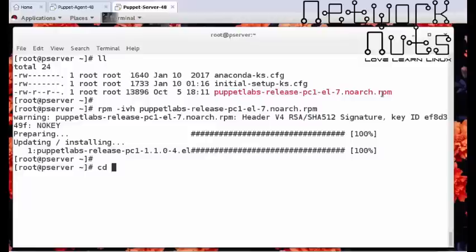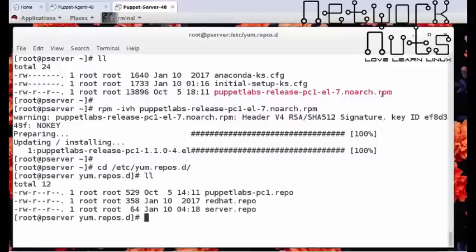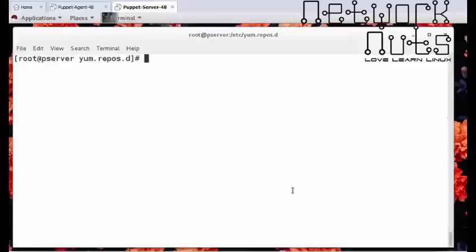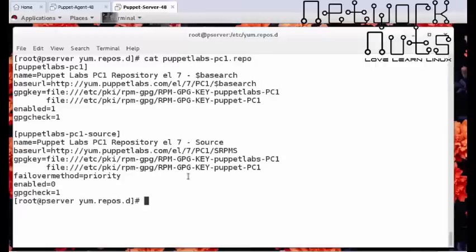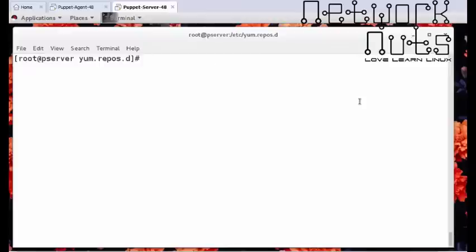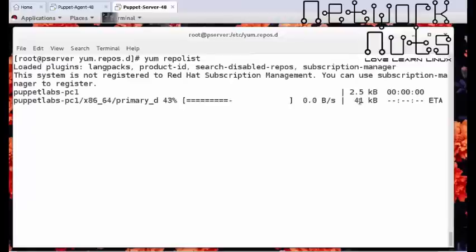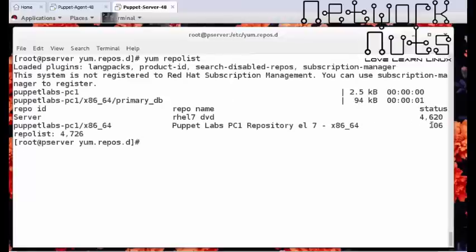It's installed. So if I go to yum.repos.d, you will see this repo file is coming up here, and if I do a cat of it, it is pointing to the Puppet Labs server. That's great. So if I again give a yum repolist, and if everything is working properly, I should be seeing the packages which are available to me via Puppet Labs. Yes, it's working.